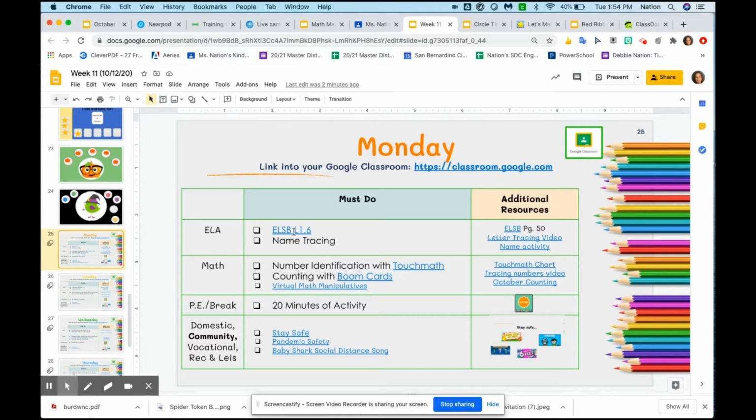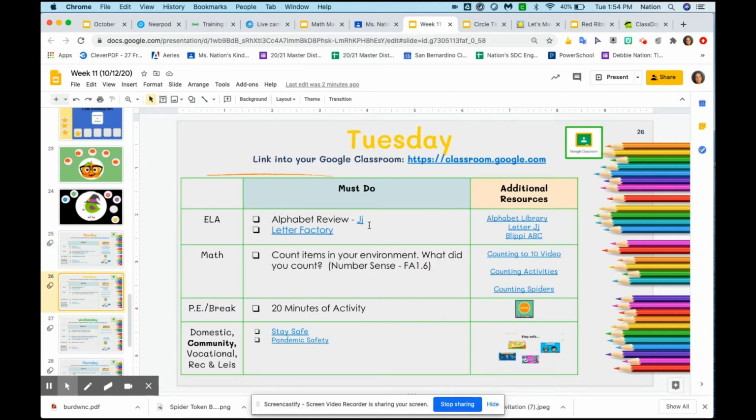We're doing ELSB, which is our adopted curriculum, and name tracing. Math, we do number identification and counting. On Tuesdays, we'll do letter identification, and we'll do counting items in the environment. I always have 20 minutes of activity for the students, which is our break time. And then at the end, I offer, if there's time, we work on the other domains.